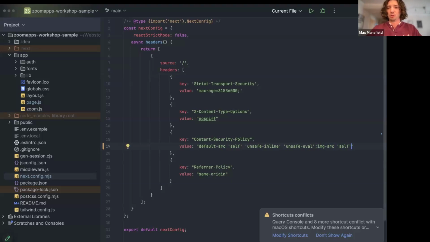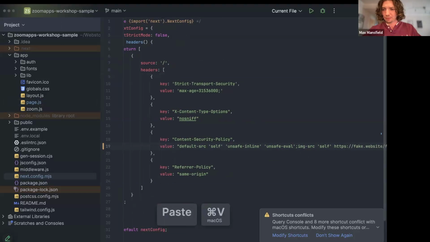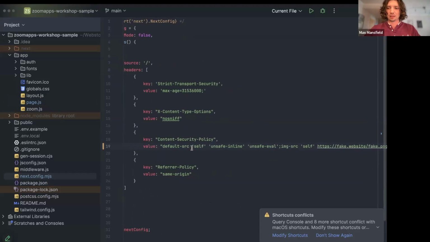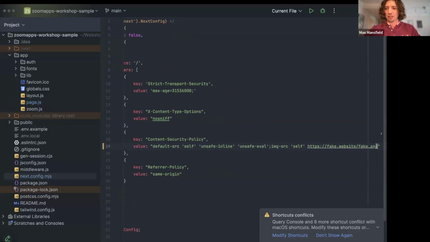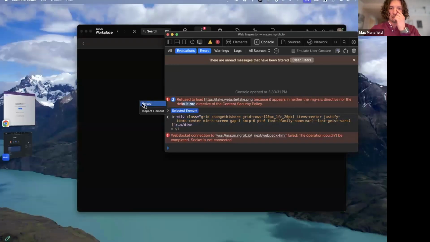Otherwise, we won't be able to load that logo that I already have in React. And then we also want to be able to load the URL that we just tried. So that fake website .fake.png right here. So there we go. We have that there. Now our CSP allows us to load in this PNG. We could just add fake website here and we can reload.